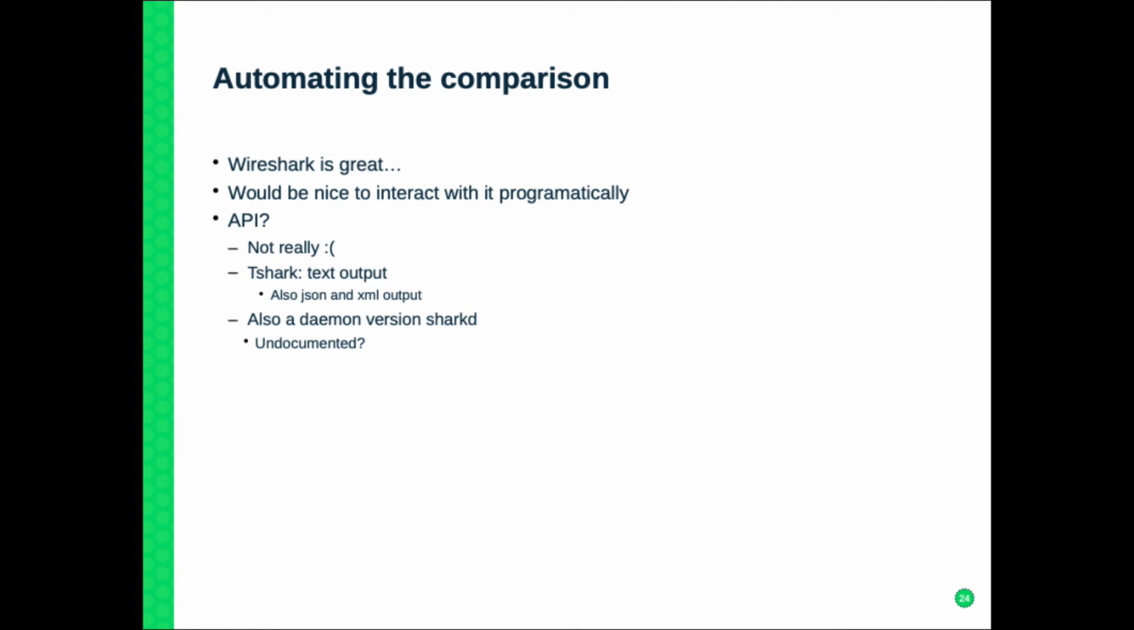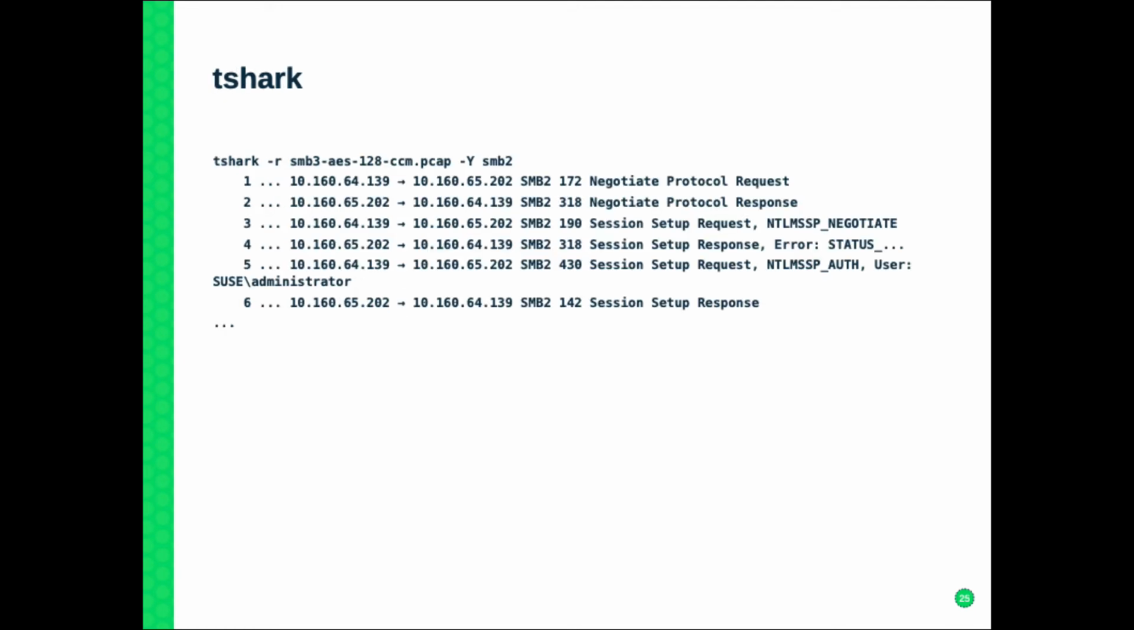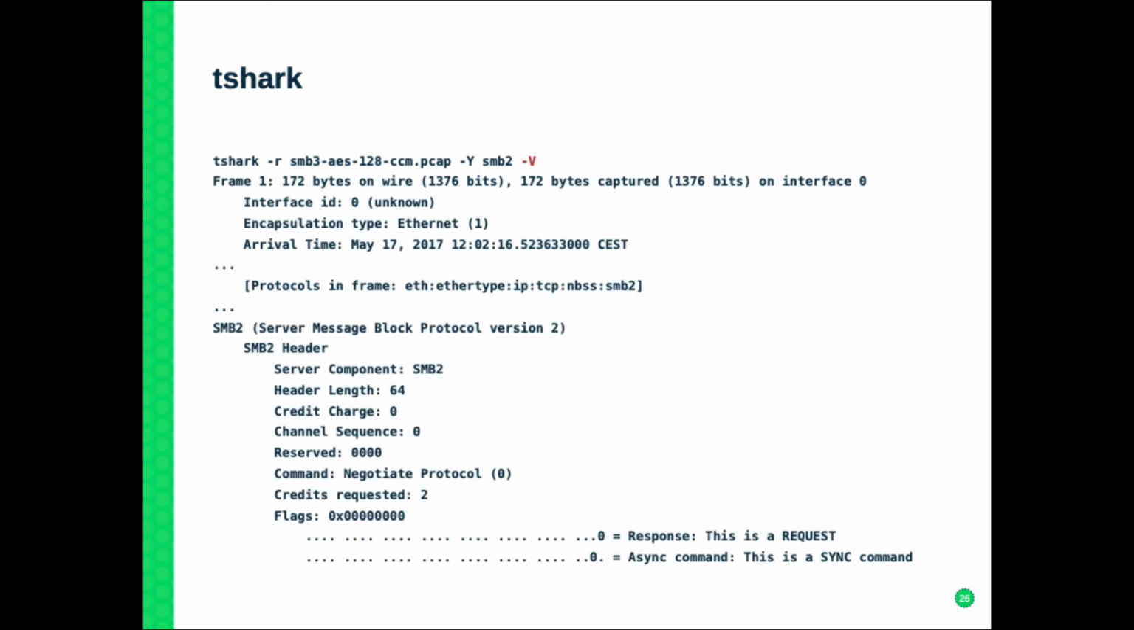I ended up using TShark, which is pretty similar to Wireshark. You just call TShark, you pass the trace, eventually a filter, and this is basically the main window you see in Wireshark in text form. If you add the -V flag, you will dump out every single packet. This is the equivalent of expanding all the fields, basically. So seeing this, I thought, okay, I can probably just call TShark twice and do a diff like this.